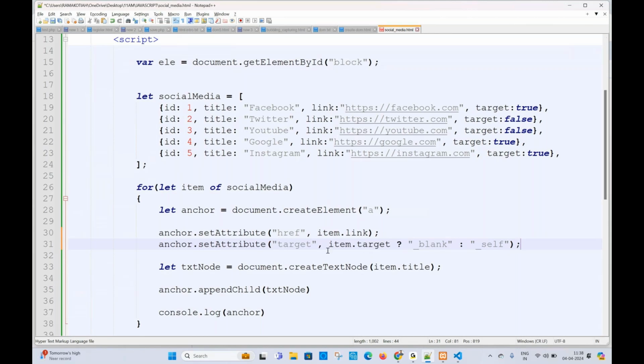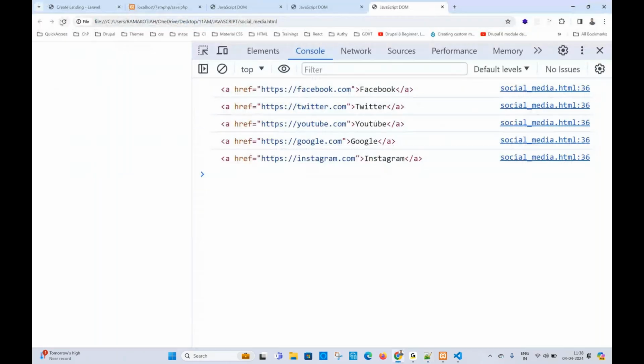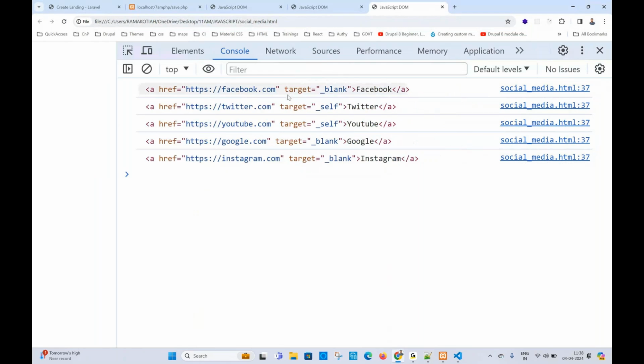What is item dot target? True, right? True means this is going to be added. If item dot target value is false, obviously the other one is going to be added. See, this is conditionally setting a value to an attribute. Conditional rendering, conditional setting. Okay, now you see target is added or not. Check this carefully: for every anchor tag, target added: underscore blank, underscore self, underscore blank, underscore blank.